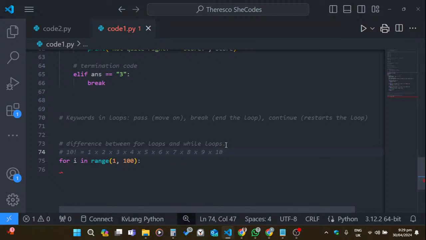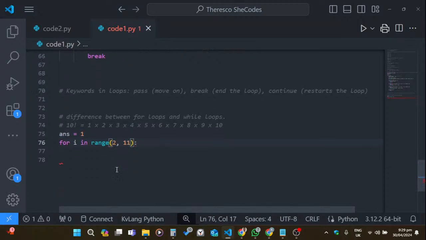That is 10 factorial. So we can say for i in range from 1 to what? 11, because we know range will end 1 before the number. So from 1 to 11, we know exactly what we are dealing with. So all you have to do is maybe initiate an external counter, or let me say answer. We start from 1. Since this one is already 1, I can even start here from 2.